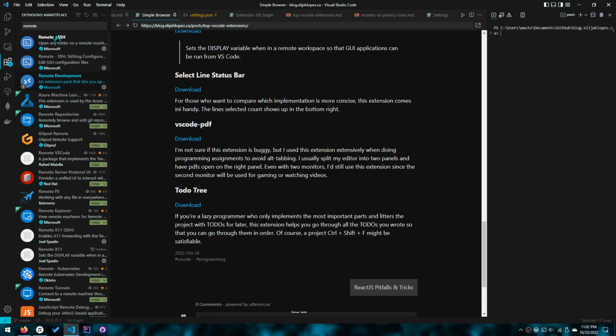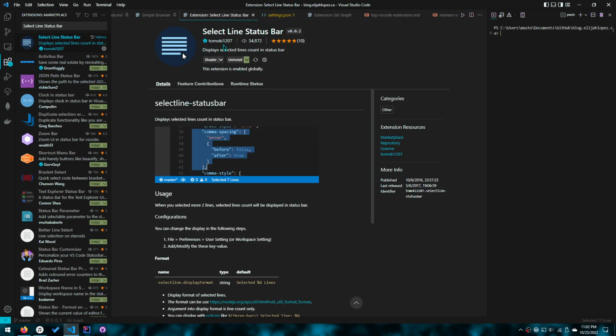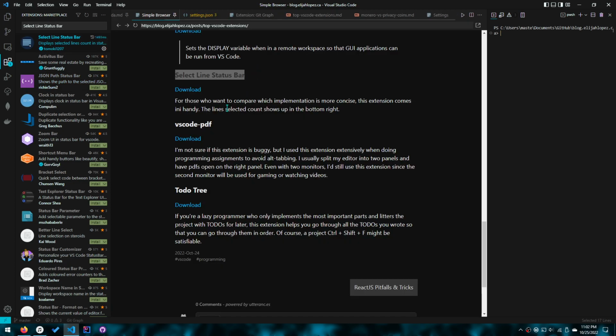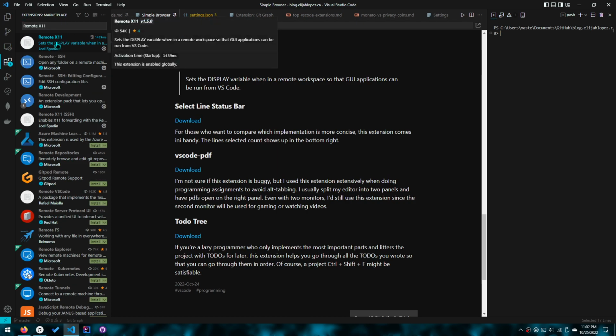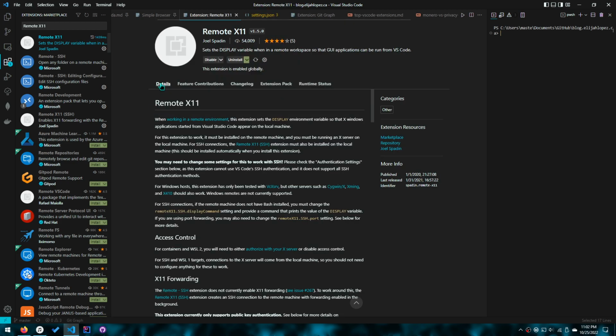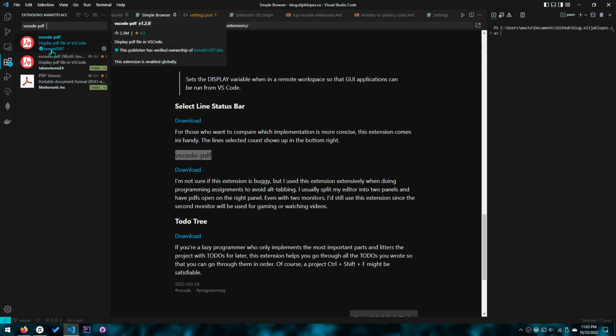Lastly is an extension called, okay, I should show you which one it is. So this is Select Line. This Tomaki guy is a great guy, actually. He's created more than one extension that I use. But here you go, you can see those extensions. The next one is called VSCodePDF. See, it's made by the same guy, Tomaki.